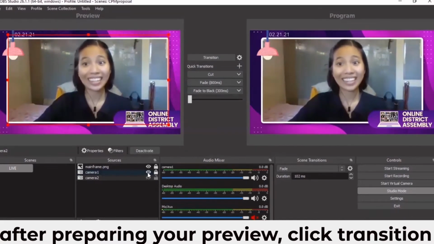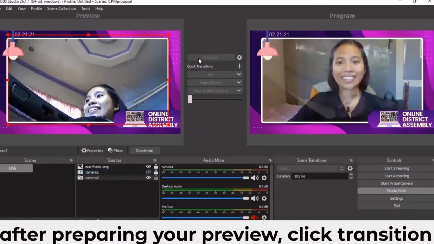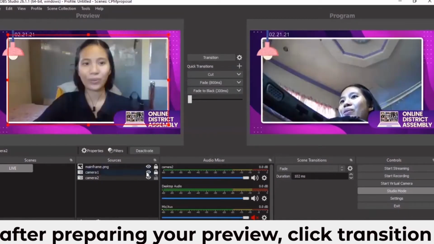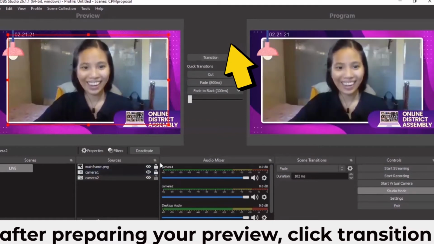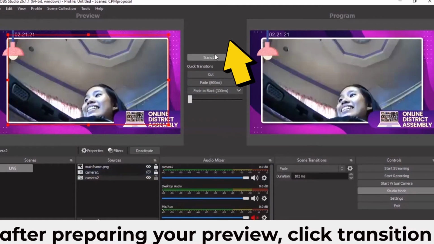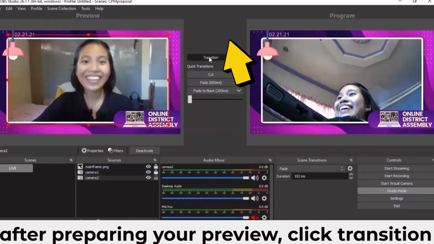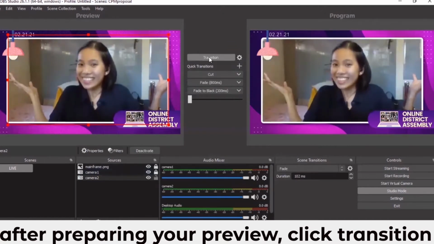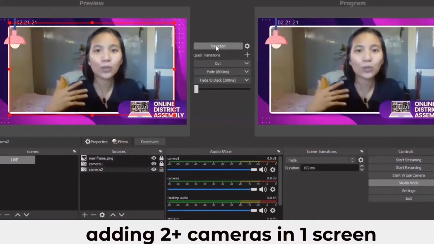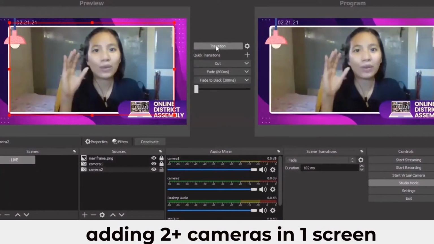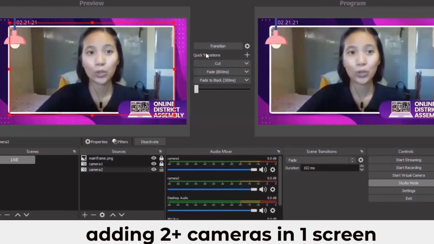So let's try transitioning. There. If you want to change, there. Then change again, there. And so, I hope you got it, brothers and sisters. Let's expound more on how to add the multiple cameras in one screen. So that goes to the worship part.